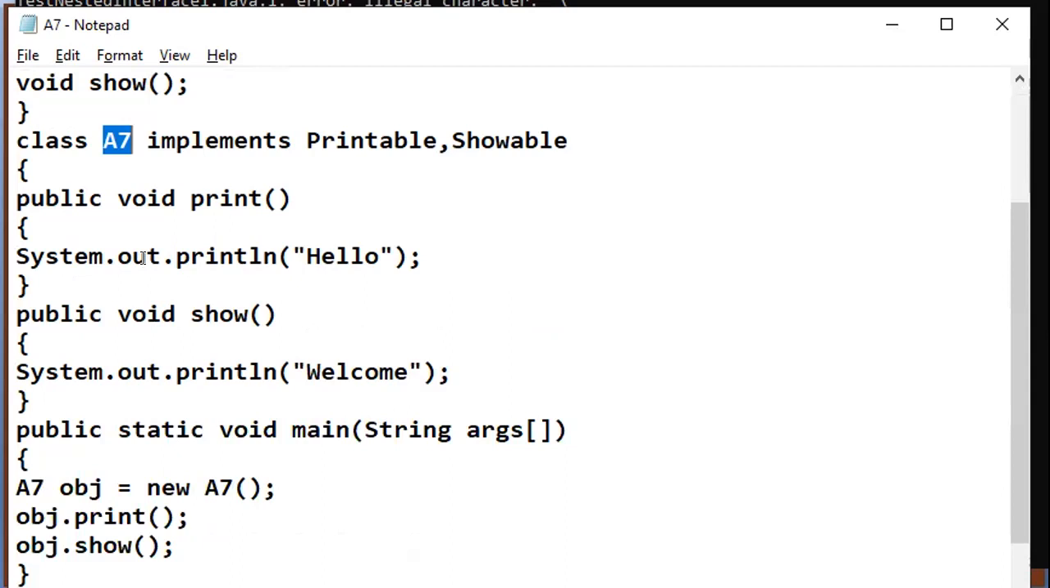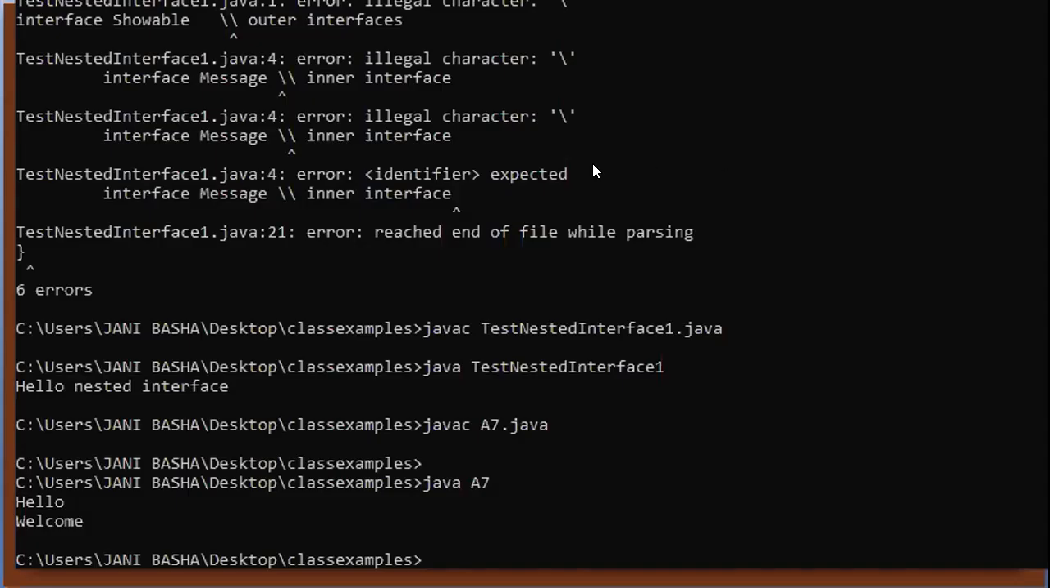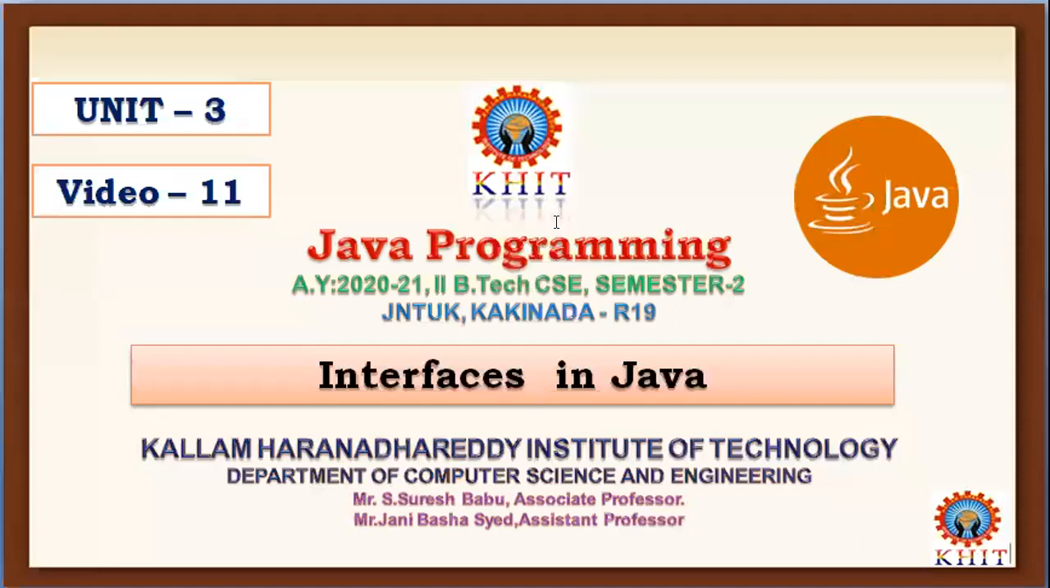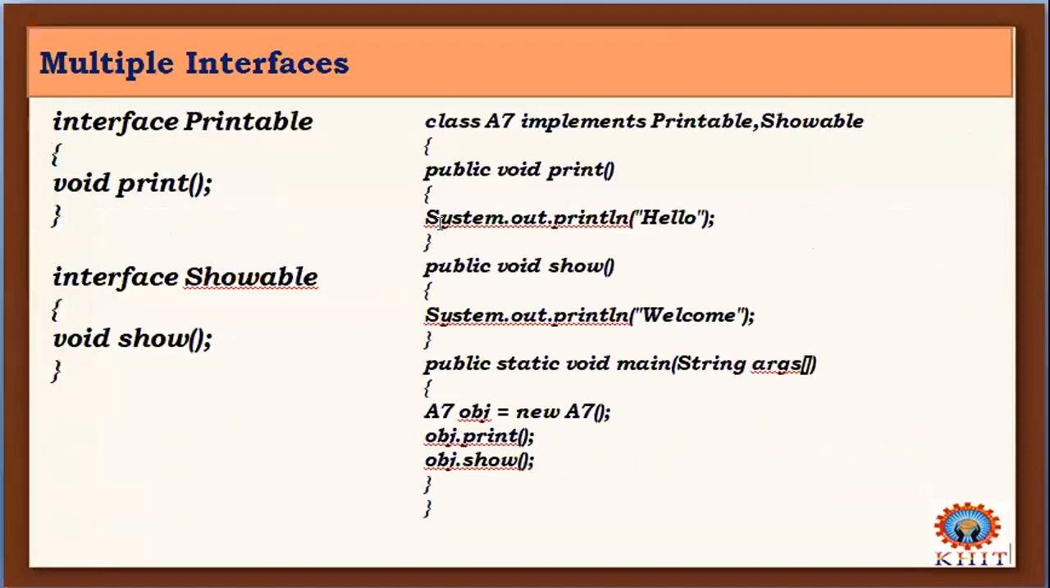Definition in the sense, the body of the method. Okay, the total body of the method that you need to implement in this particular class. So since there is a class A7 in which these methods are defined, obviously we create an object for this class A7, and then with the help of that object, we try to access the print method and show method. Okay, that is what the basic concept is. Next. Okay, that is what this example means.